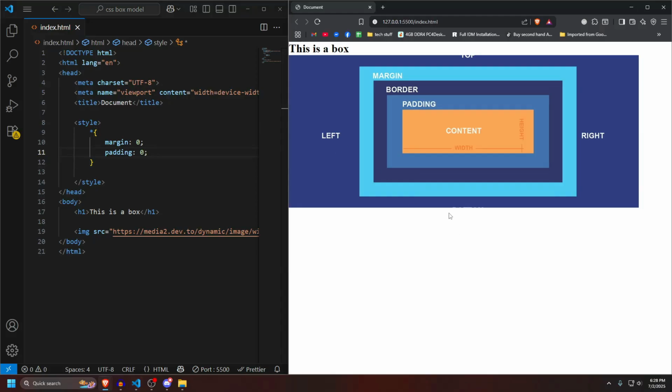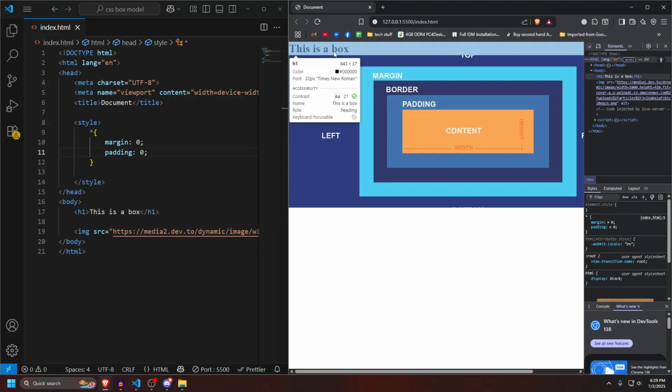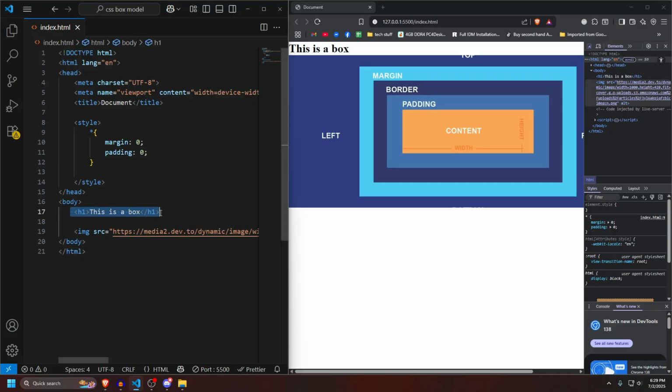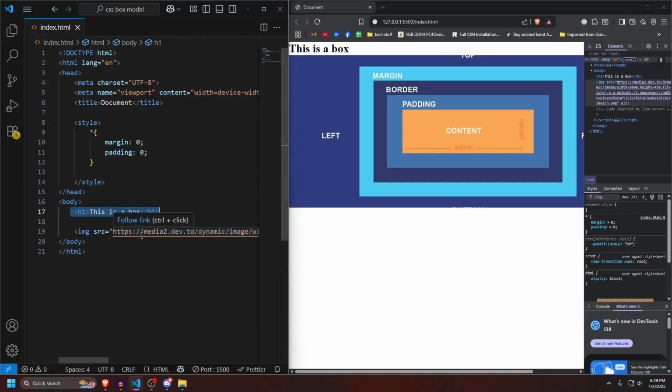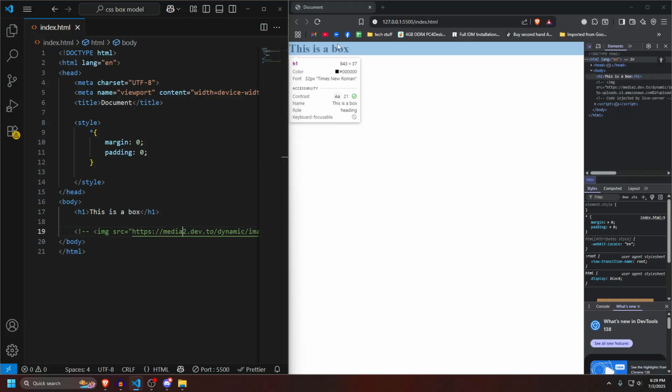Content is basically the space the content takes. As you know, our h1 tag here is a block level element. I'm going to comment this out for a second because it's very hard to focus without this tag. So this h1 is a block level element. That means it will basically take up the entire line to itself, right?